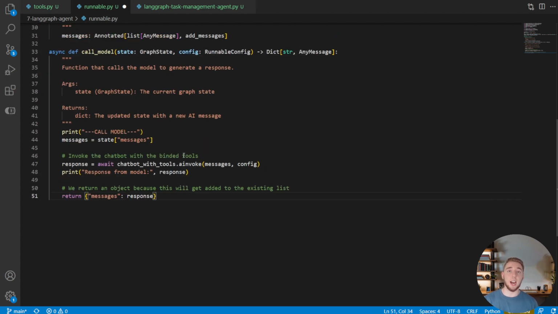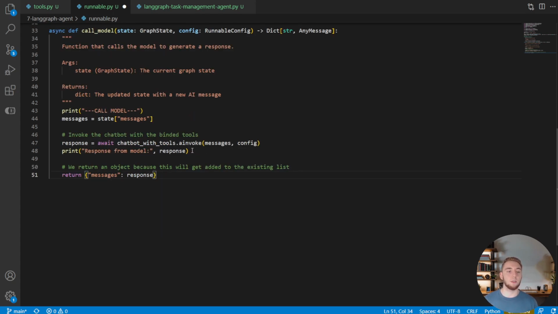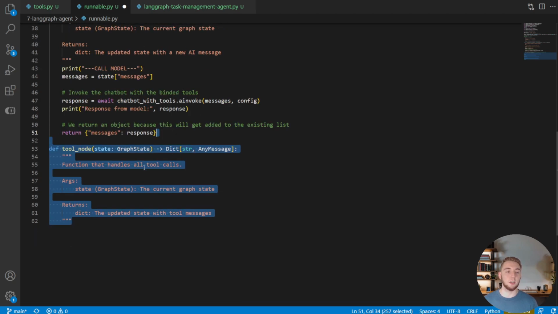And that is how we get the AI response and add it onto the chat history, just like we did with prior implementations of this agent. So that is our node for calling our model. Next, we'll define the tool node.